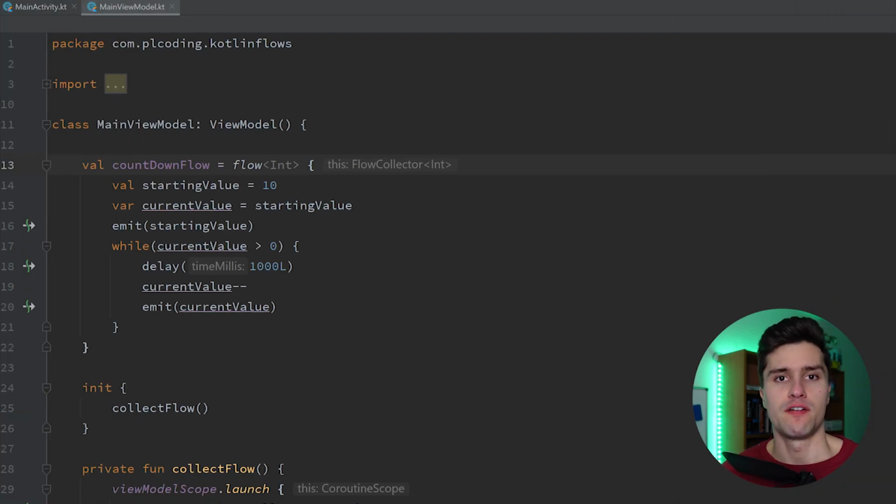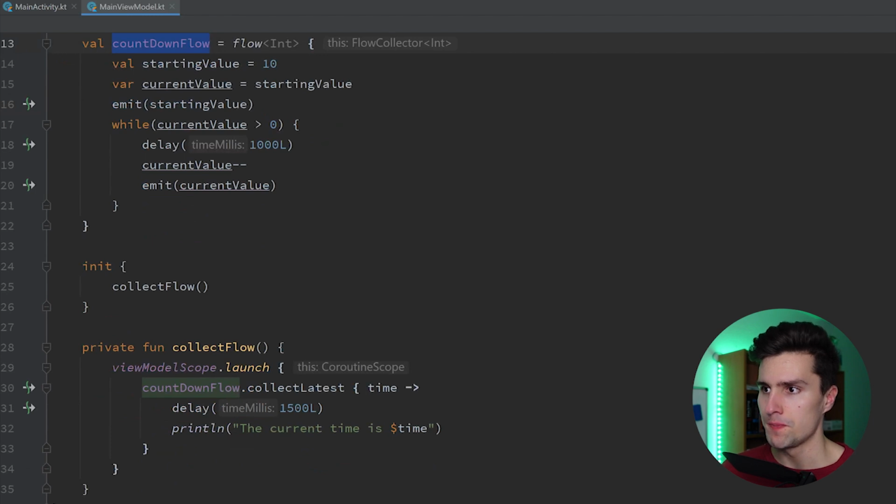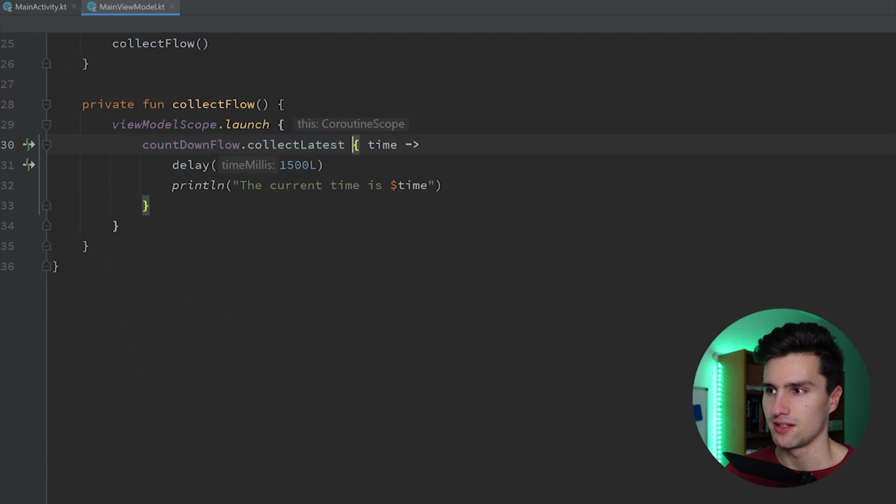So what is actually a flow operator? In the end, that is just something that decides what happens with an emission of a flow. In the recent video, we built this very simple countdown timer in the form of a flow, and we then just collected that. So with every single emission, with every single second, we just collect that and print it in our console.